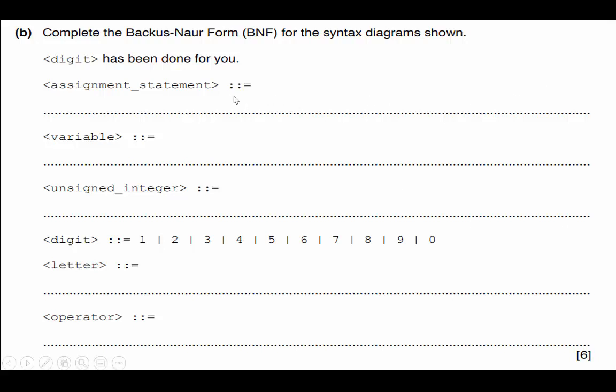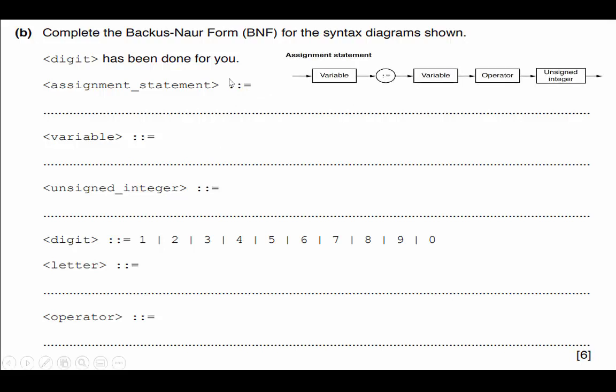So, an assignment statement can be defined as, well, how do we define an assignment statement? Well, they gave it to us. It's a variable followed by colon equals, followed by variable, operator, unsigned integer. So, all we're going to do is write it in BNF form. Variable, colon equals. Now, the colon equals, you'll notice it has a circle around it. That means it can't be defined anymore. So, we have variable, colon equals, variable, operator, unsigned integer.